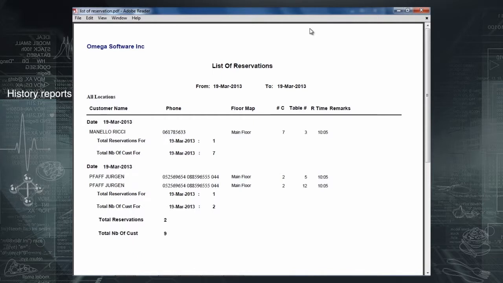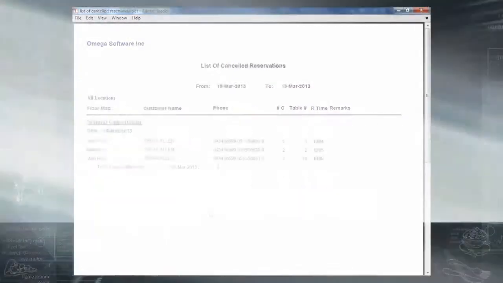History reports. After running the end of day and closing the day, reports related to reservations can be issued. For example, a list of reservations can be issued. This report lists all the customers present during a particular day, where one can choose the start and the end date, and view the customer's identity, the relevant floor map, the customer's number, the reserved table, as well as the time. It is also possible to view the total reservations number and the total number of customers.